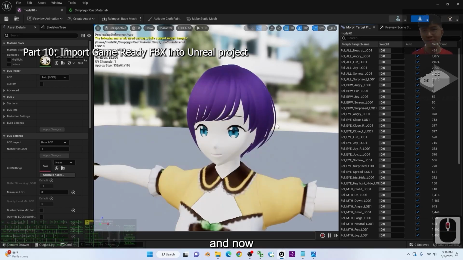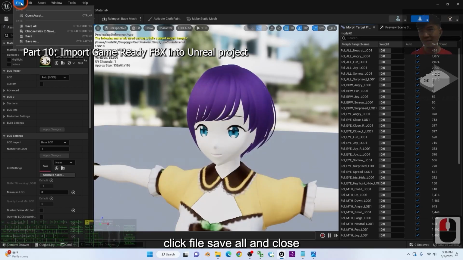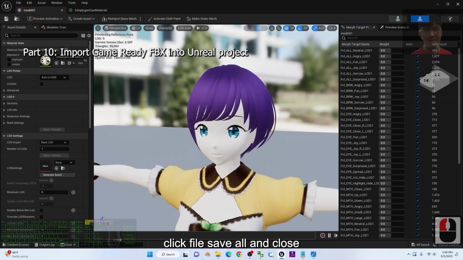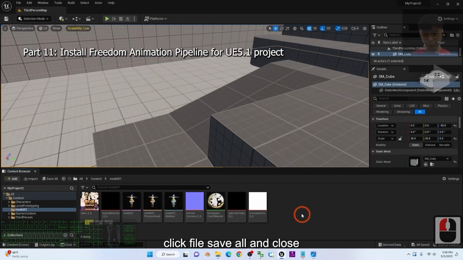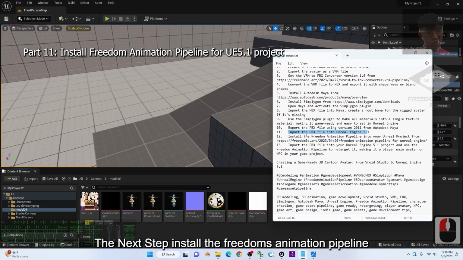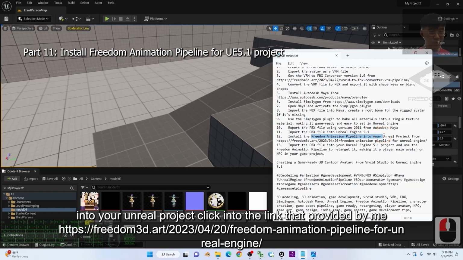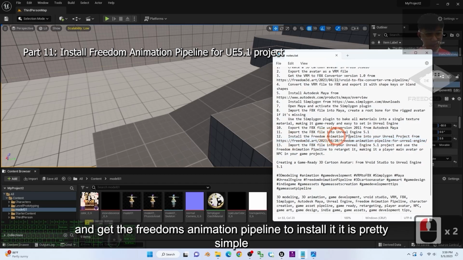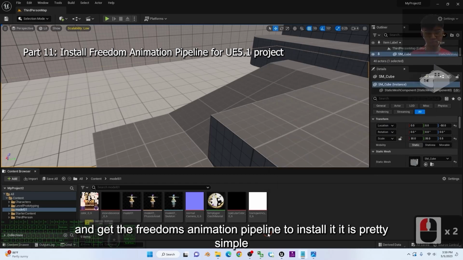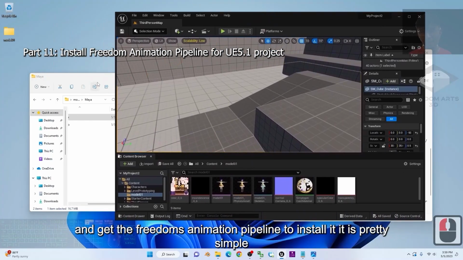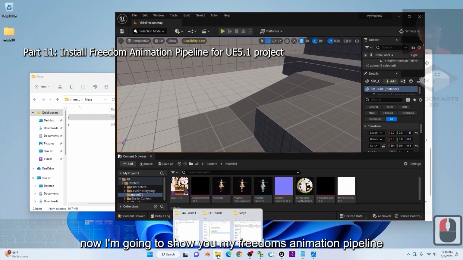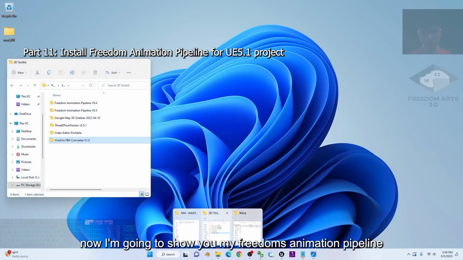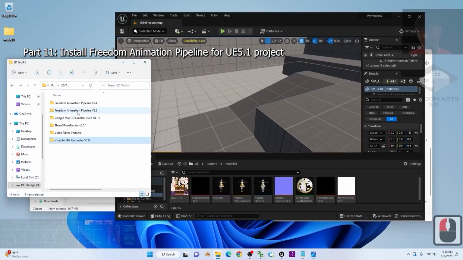And now, click File, Save All, and close. The next step, install the Freedom's animation pipeline into your Unreal project. Click the link that I provided and get the Freedom's animation pipeline. To install it, it is pretty simple. Now I'm going to show you my Freedom's animation pipeline.